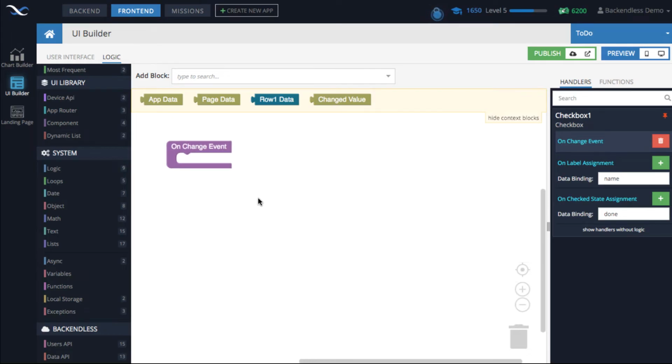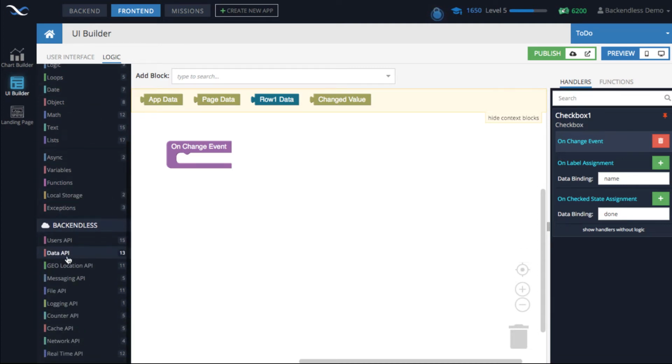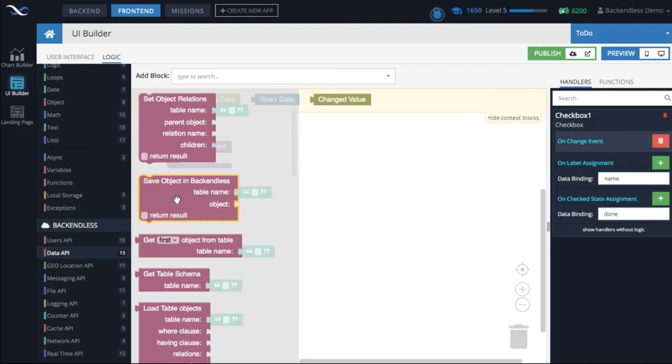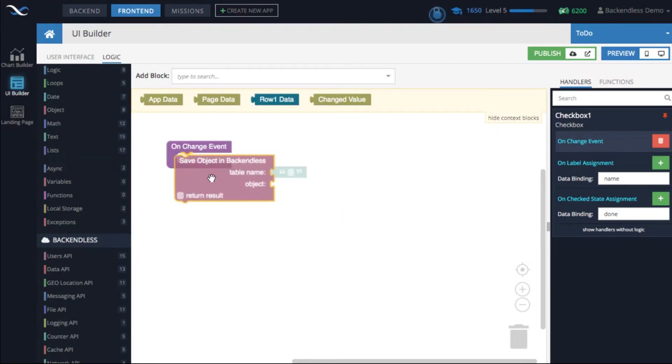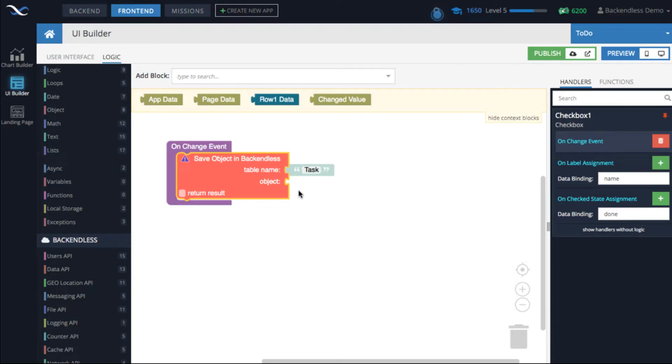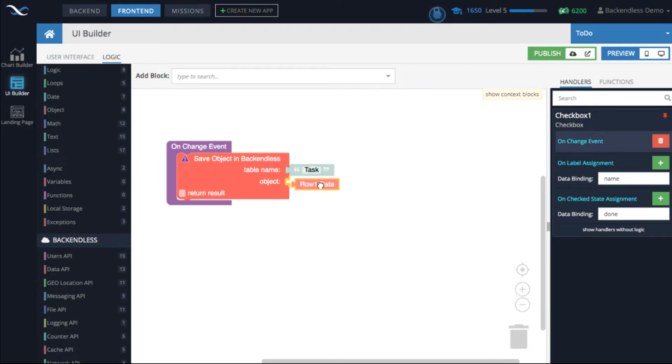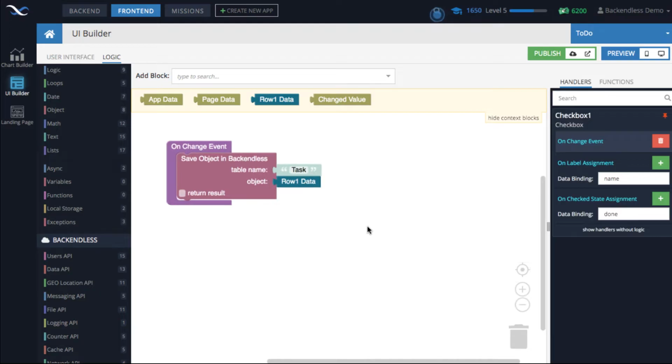In here, what we want to do is we want to save that object, because if the checkbox is checked, we want to send it back to the database. And to do this, we go to the data section and then save object in Backendless. The table name is task. And then the object that we'll be saving is row 1 data. That's all it takes.